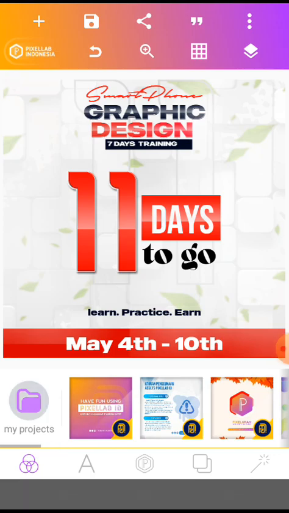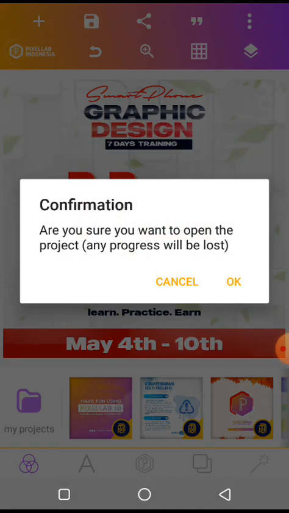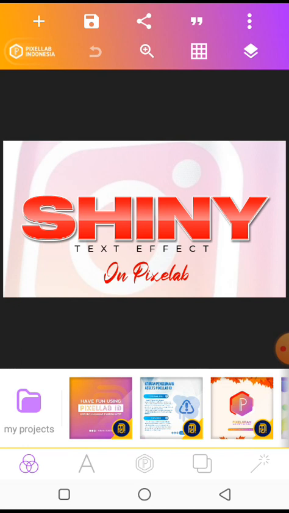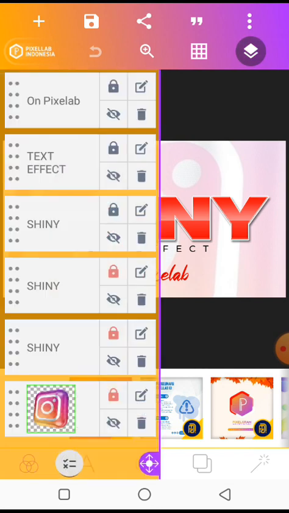So this is it. This is the text effect. You can see it. So we start from afresh. We start from the beginning.